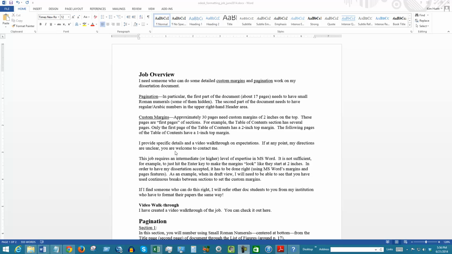The main aspects of this job are to take a 300 page document I have, and it needs some custom margins, and it needs some strange kind of paging done on it. To me, it's strange, but to you, maybe not strange at all. So go ahead and take those one at a time. Let's talk about the pagination first.